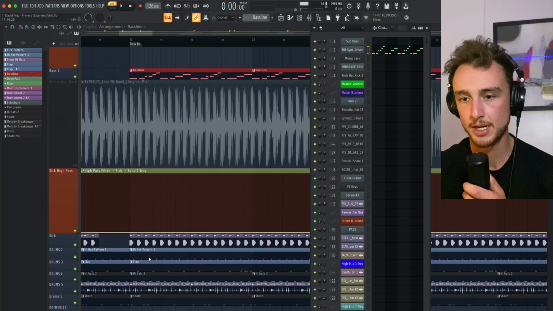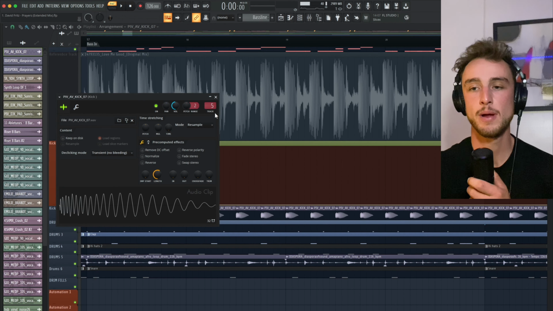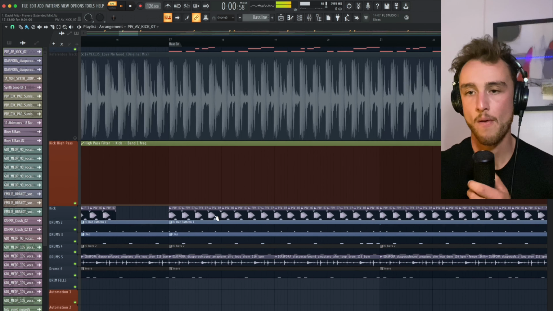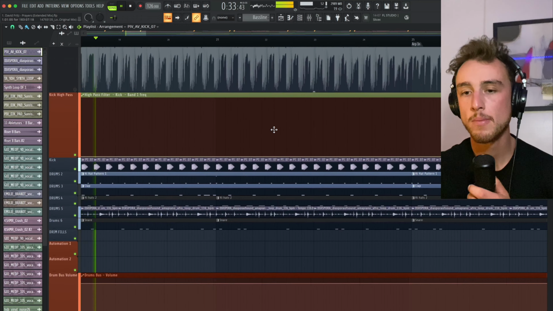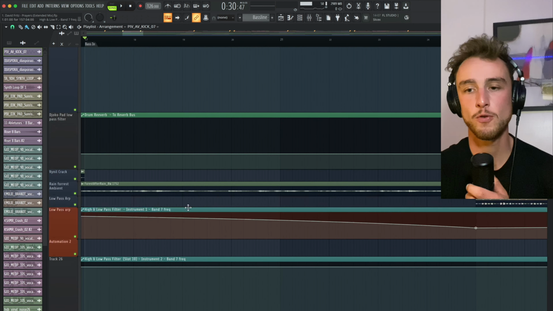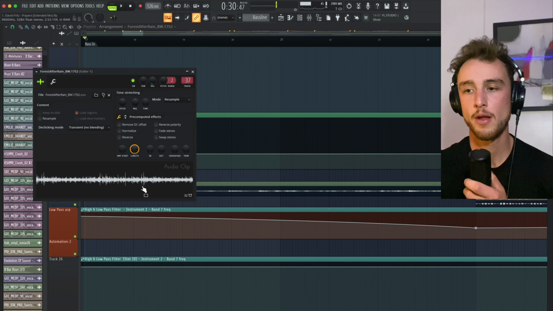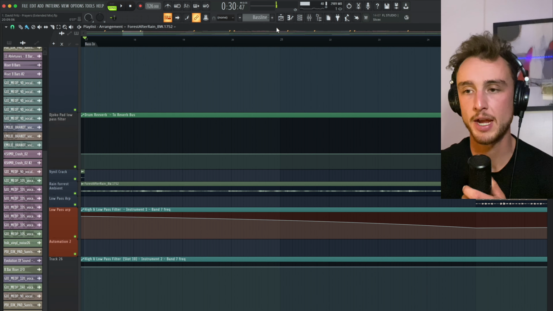What kind of kick am I using? This here is a piv kick, which is from a sample pack. Very simple. You can hear as well this forest rain. I believe there's also a sidechain on it, so it gives space to the kick.